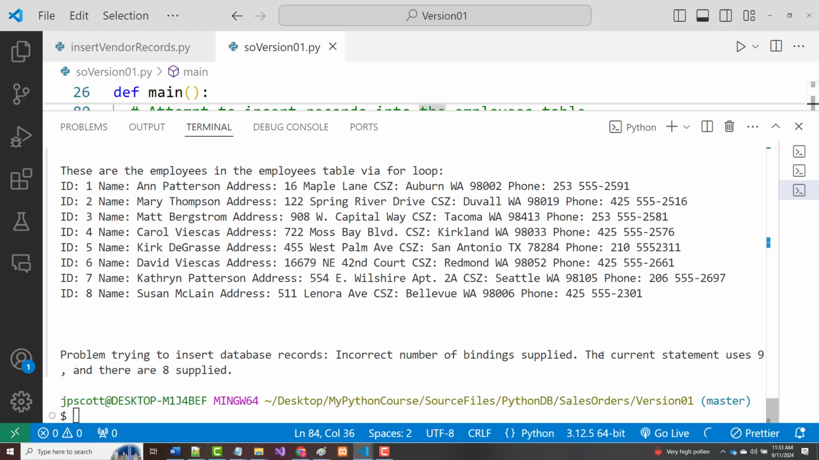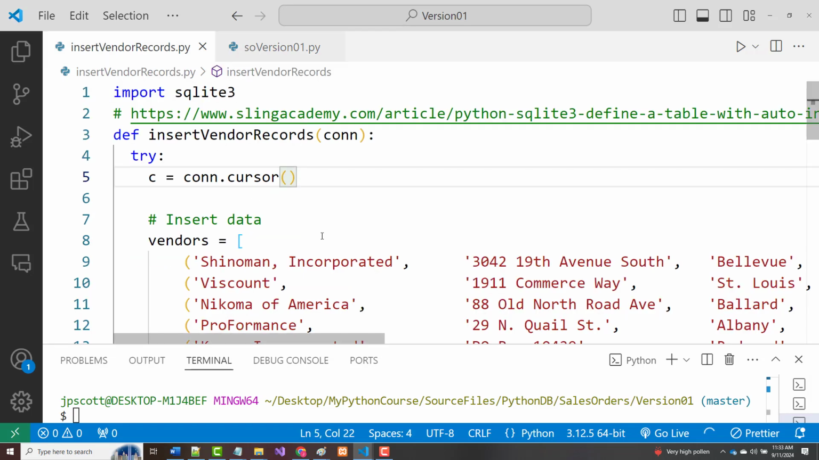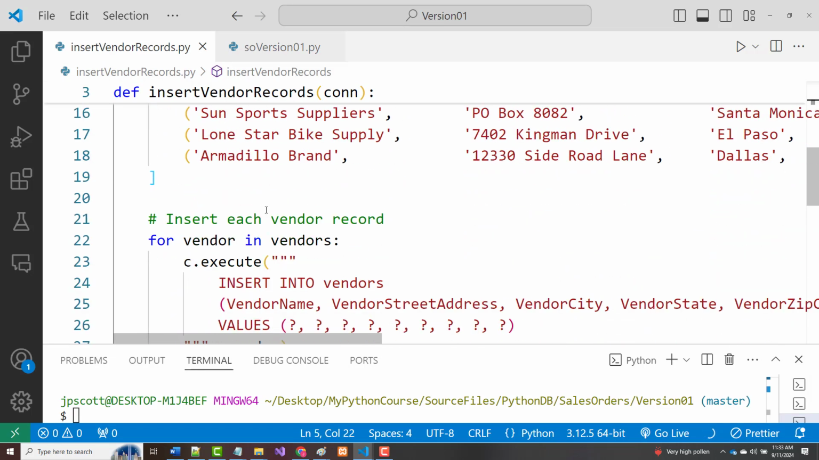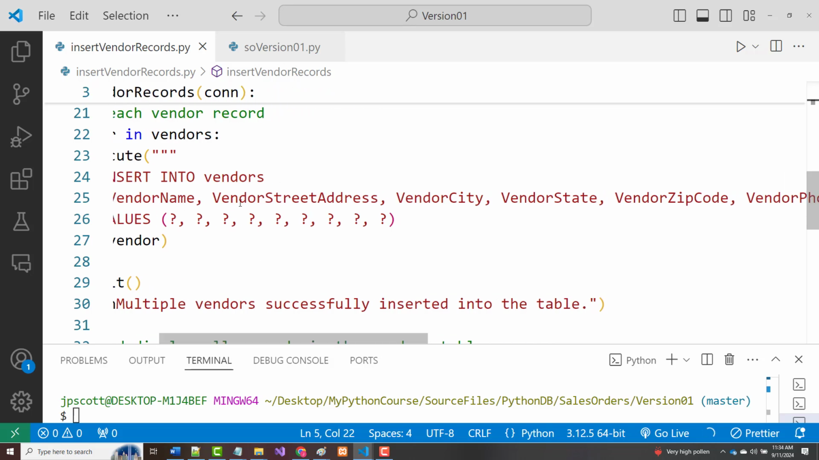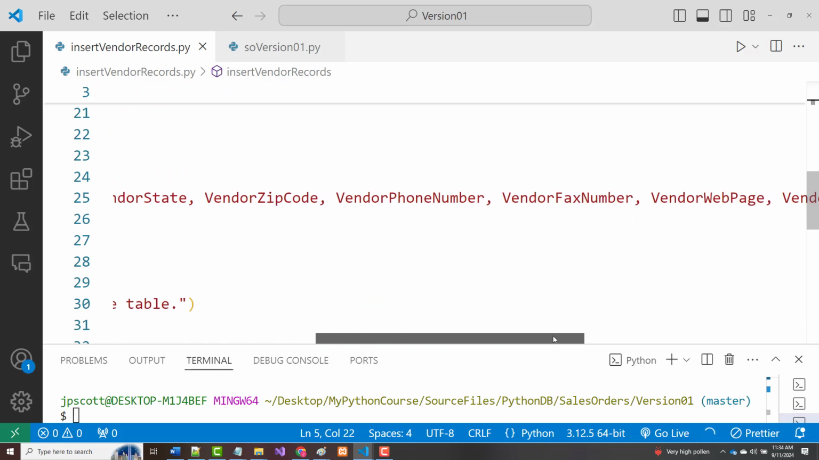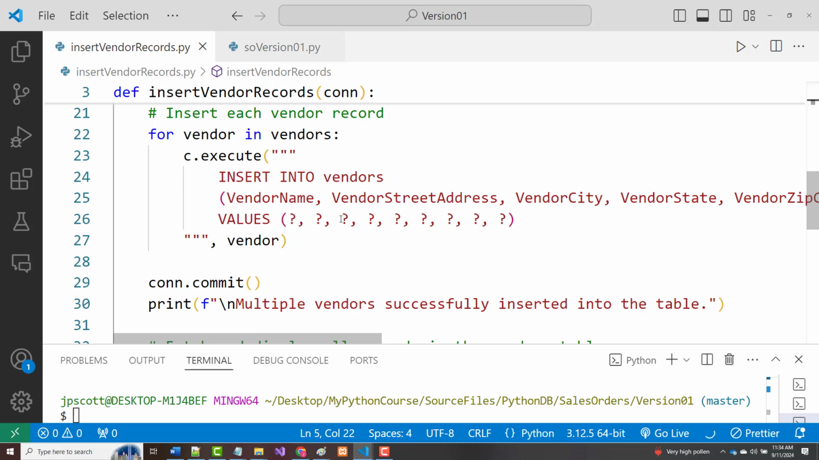Problem trying to insert. It says the current statement uses 9 and there are 8 supplied. Now, what that typically means is that it wants the ID. So did I list the ID in there when we used the insert statement? No. Vendor name. So there's 1, 2, 3, 4, 5. Zip code is 5. 6, 7, 8, 9. It looks right to me. 1, 2, 3, 4, 5, 6, 7, 8, 9.